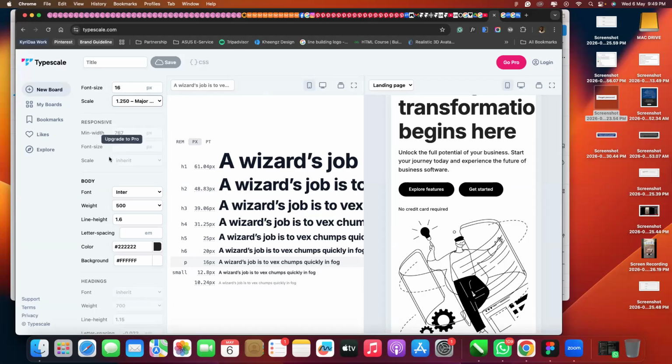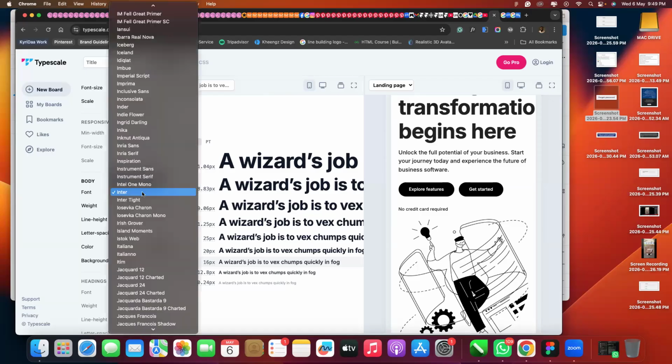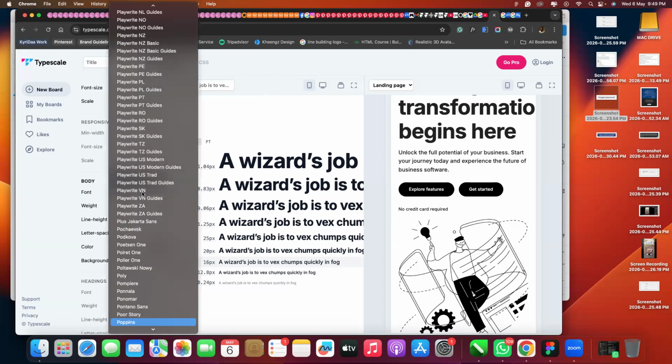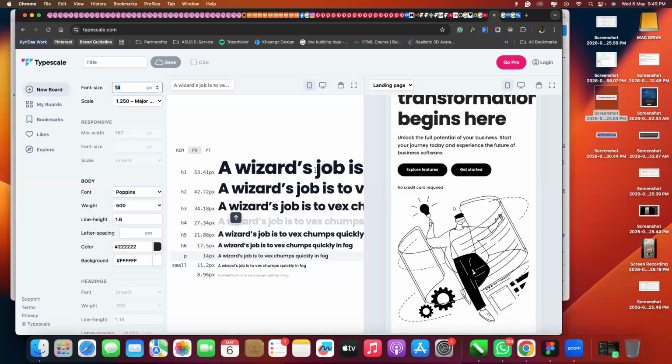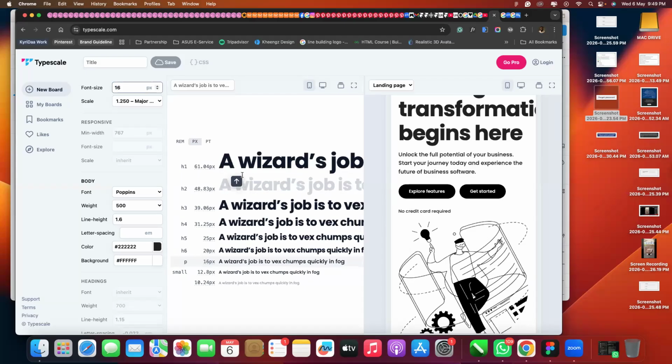We're using a free version. I want to adjust some more things here, but I'm going to leave all of that and just focus on what is basic. Then change the font. Say, okay, this is Inter. Let's use Poppins. Poppins is a little bit bolder than Inter. Line height 1.6, it's okay.